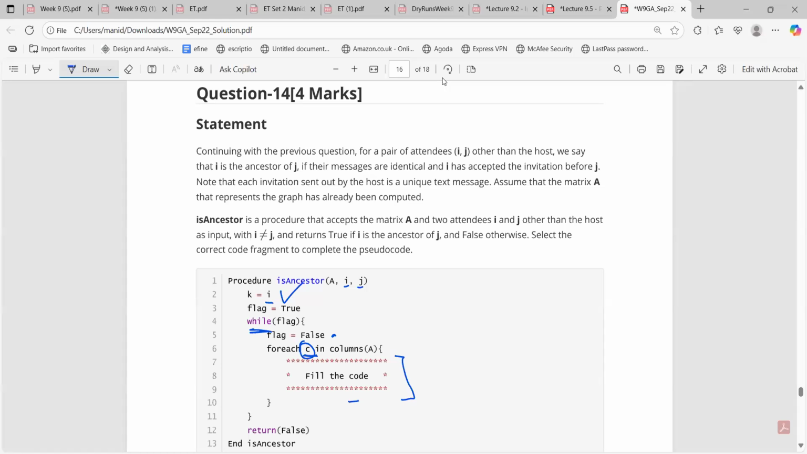So if messages are identical and I has accepted the invitation before J, note that each invitation sent out by the host is a unique text. So it is written that I is the ancestor of J, but it is not written that I is the direct ancestor. Maybe we could have added more information, because I also assume that I and J are direct ancestors, right? So it is not impossible for a student to also assume that.